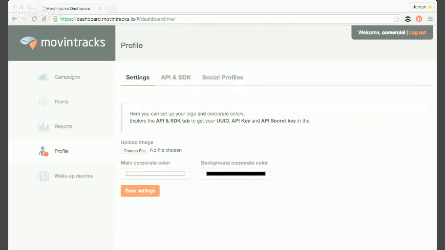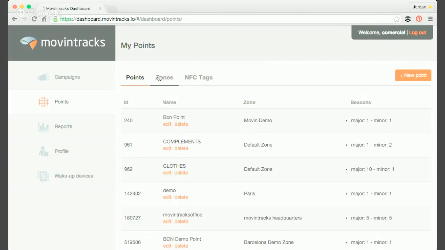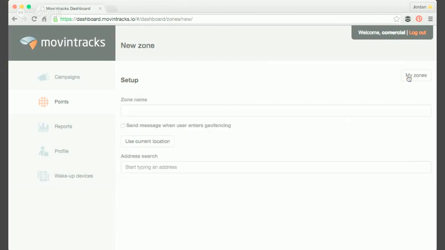So next step, create a zone and assign a point to a zone. Points are here. Here's the zone. New zone, zone name, sunny Barcelona.